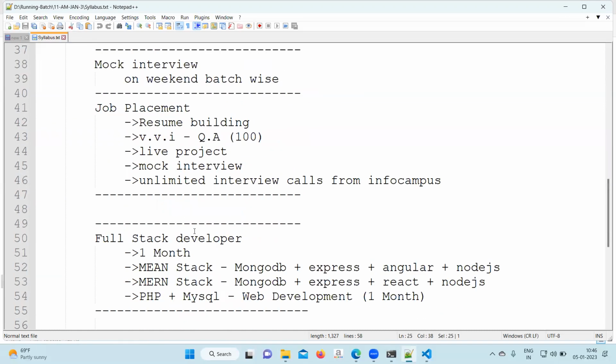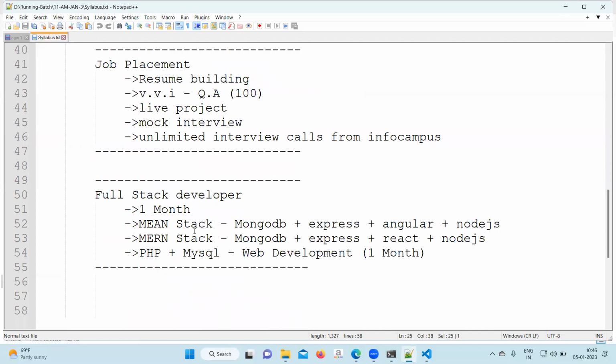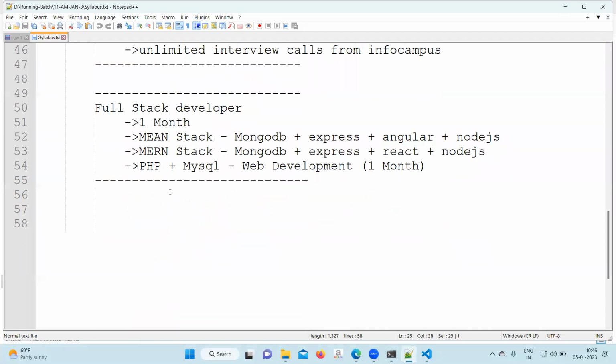Okay. Next, coming to the backend part. As I discussed yesterday, what is the company suggesting you to learn in the backend? Node.js side or Java side, or which technology in the backend?